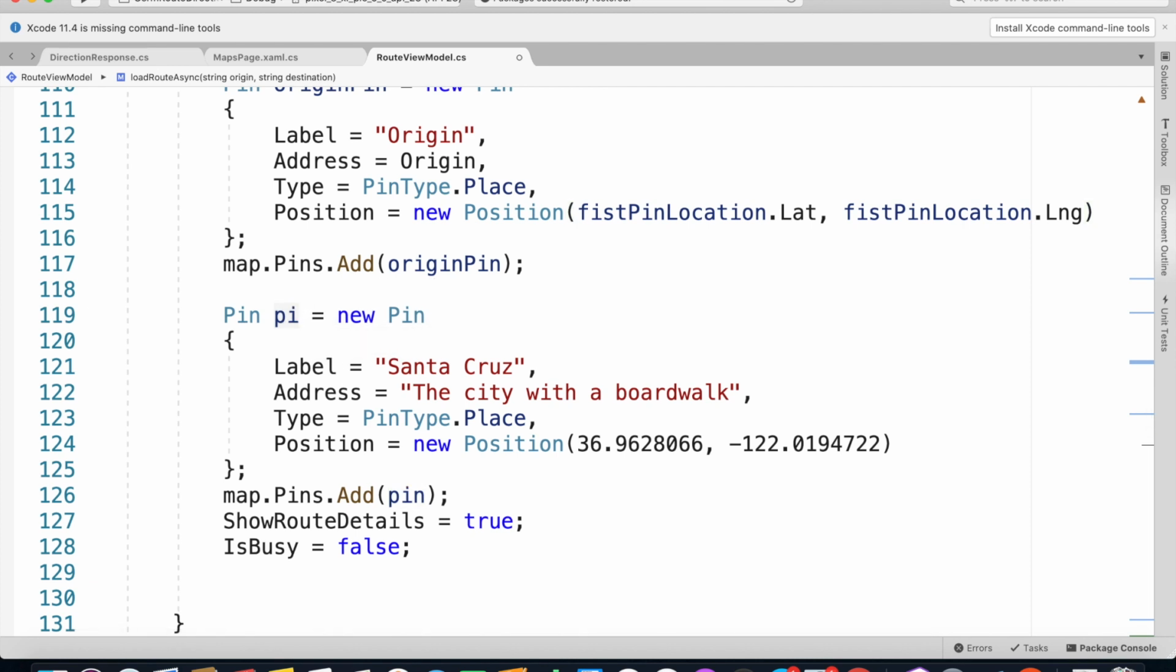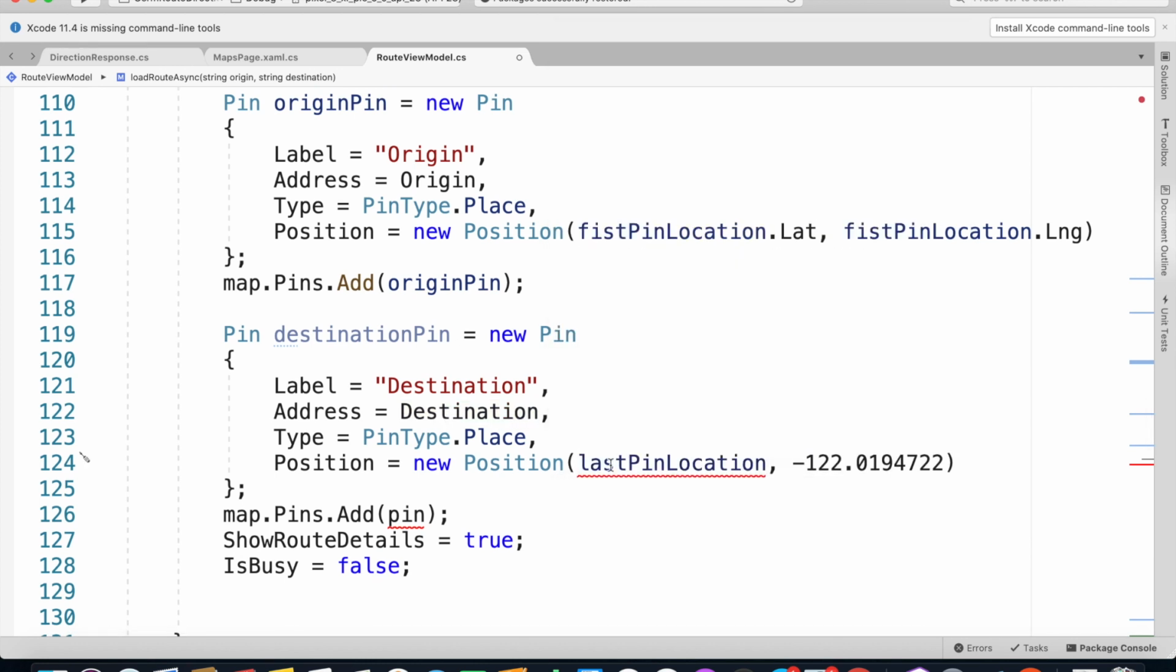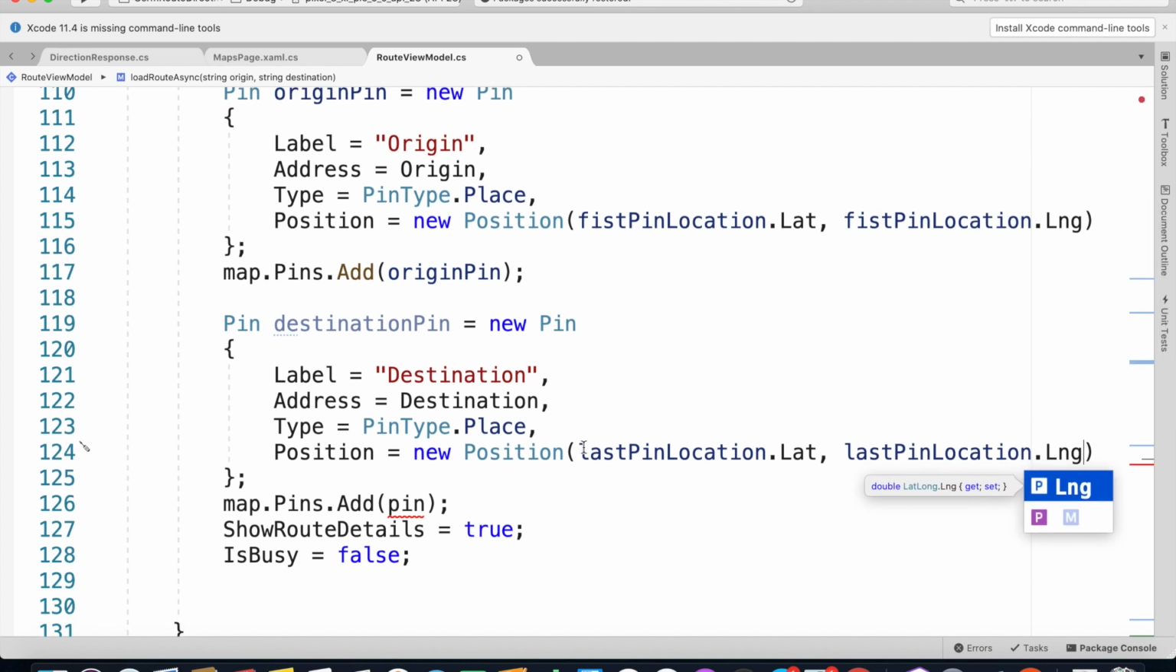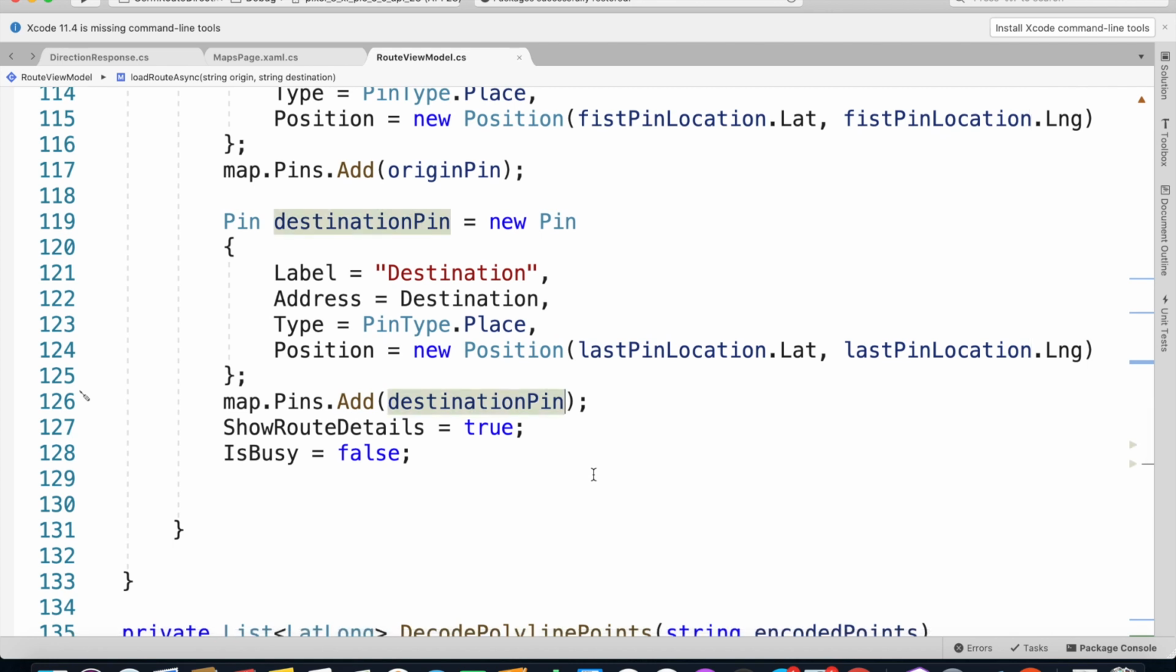And for the destination pin, we would say destination pin. The label is destination, and again the address would be destination. That was defined in our view model at the top. And this time it's going to be last pin location.lat and last pin location.lng. And also we need to pass in this destination pin to be added to our map element. So that's been done. If we run the code on our iOS simulator, we should be able to see the pin of the origin and the destination being added to our map.